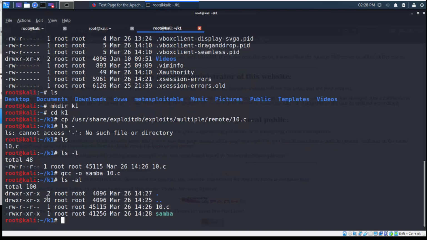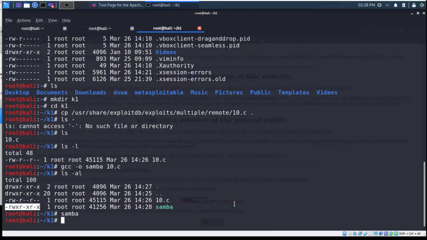When I do an ls -al, it shows me that it has created a compiled version of this source code, and it has set the permissions to allow me to execute it. The problem with my process is that there's already something called Samba. If I type in Samba right now, it says it started Samba.